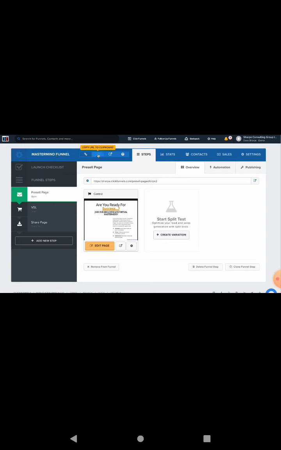Right here, you have copy URL to clipboard. So if you click this, that will copy the funnel URL to your clipboard. Now, if you send that to anybody, they're going to see this first page. All right. If you want to actually look at it, you can click right here.